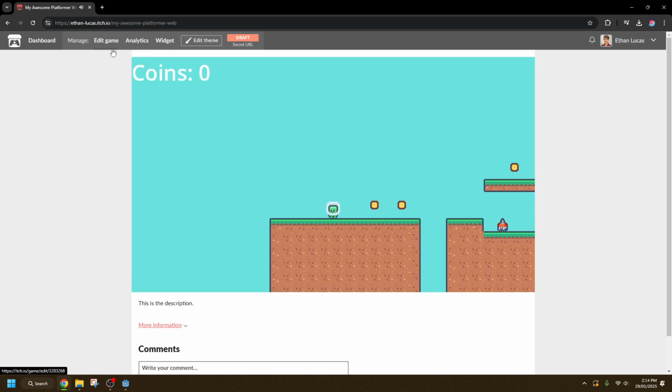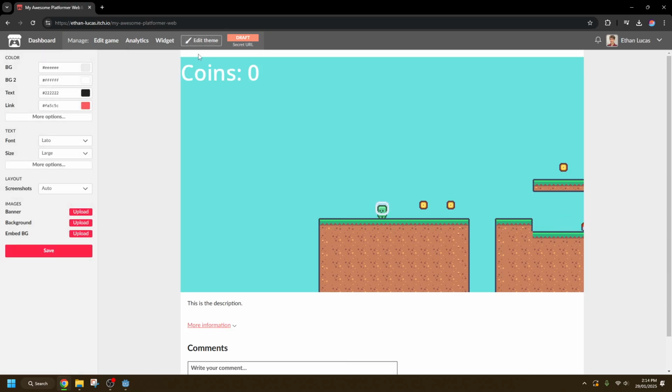There's also a couple other things we could do to edit the game's look. So we can go to edit theme and we can change a whole bunch of stuff regarding colors. We can change the font to a different font if we wanted to. We could upload images and stuff. This is all flavor stuff and it doesn't really matter to actually playing the game. But yeah, that should be everything you need to get started on itch.